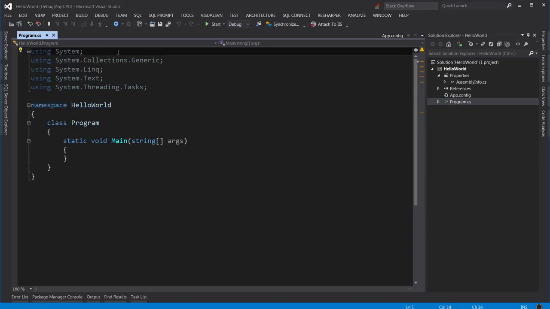So by default, Visual Studio has these 5 using statements. System is a namespace in .NET Framework. And that's where we have all these basic utility classes and primitive types. System.Collections.Generic is used to work with lists, collections, and so on. System.Linq is used to work with data, and it's a comprehensive topic that I have covered in my C# Advanced course. System.Text is used to work with text, encoding, and stuff like that. And finally, System.Threading is used to build multi-threaded applications.